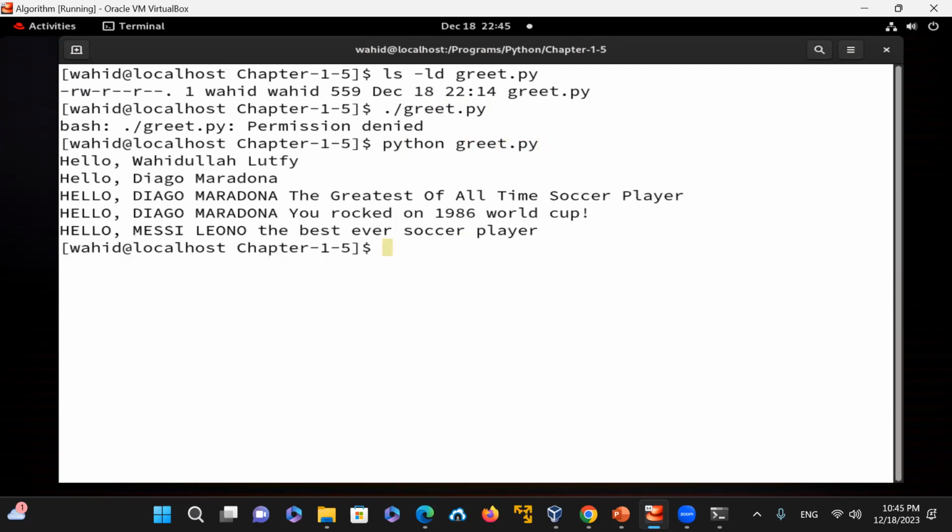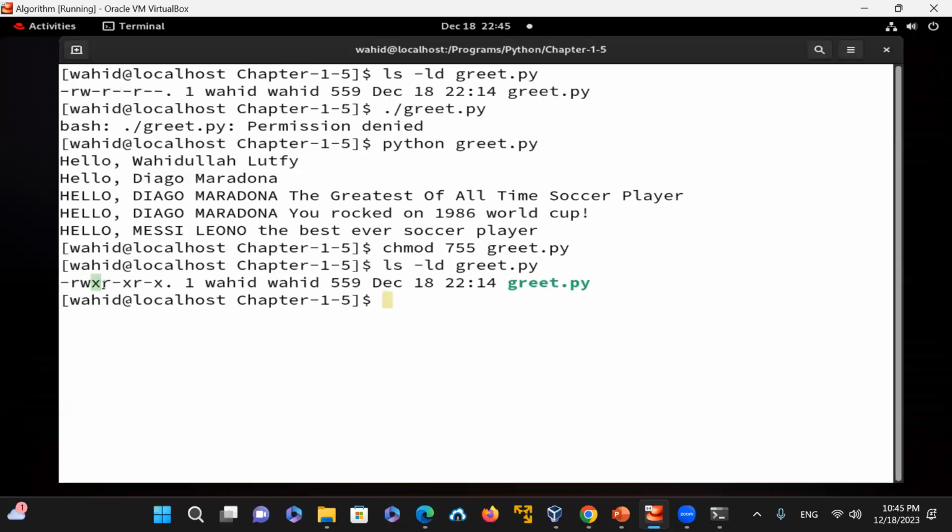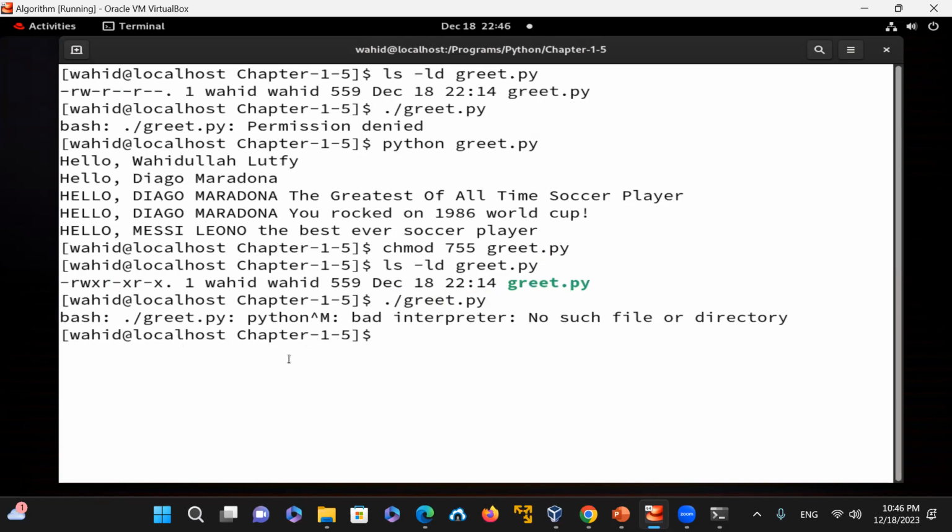In order for me to make it work with just greet, I say chmod 755 greet.py. Now I just changed the permission, and you can see that it has the executable bit set for the owner, for the group, and for others. So they're all executable. So I can say greet.py, and it says bad interpreter. Why? Because this Python file was from Windows and it has control M characters. So in order to modify that one, I'm going to fix greet.py.